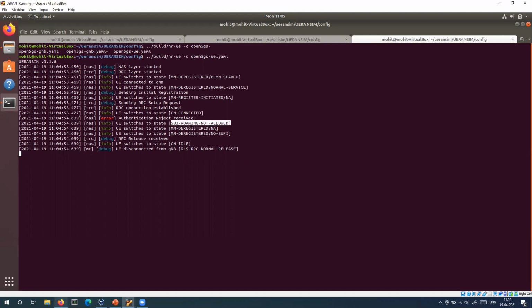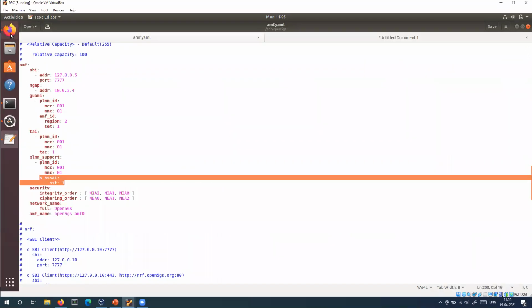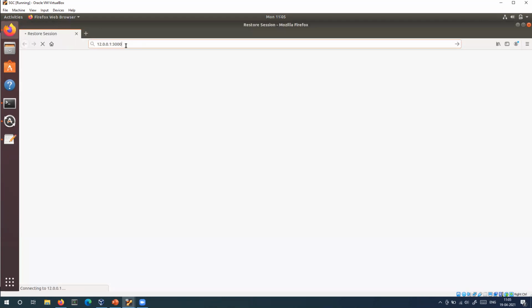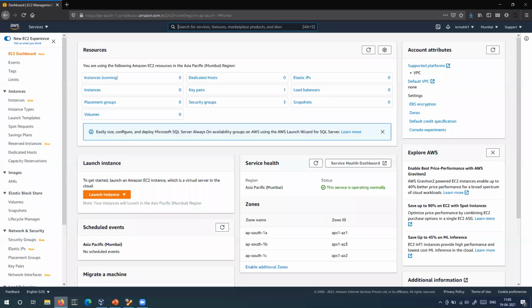Now let's go to this configuration, and when you are working with this, you will see a lot of troubleshooting. So this will be very helpful in understanding 5G. Okay, and I will just record this session.